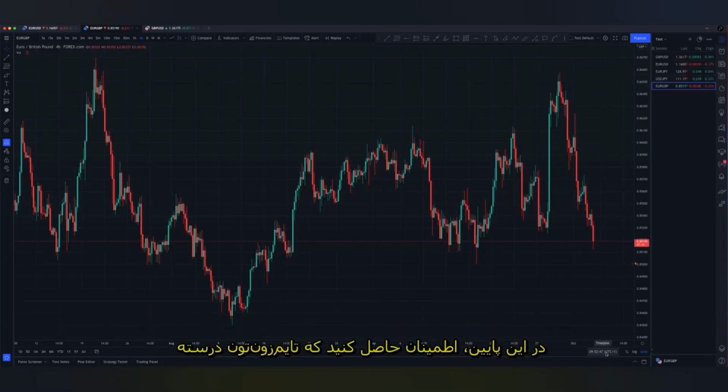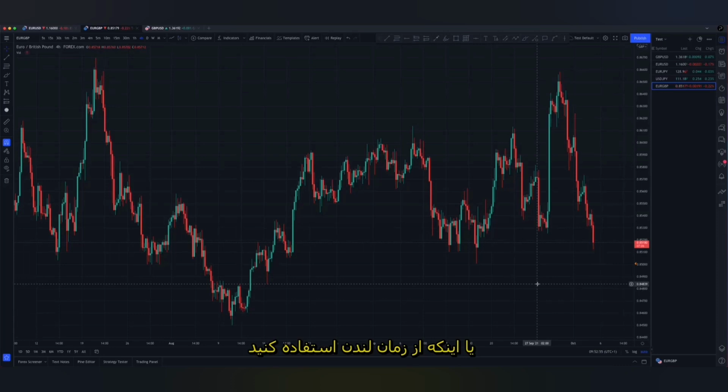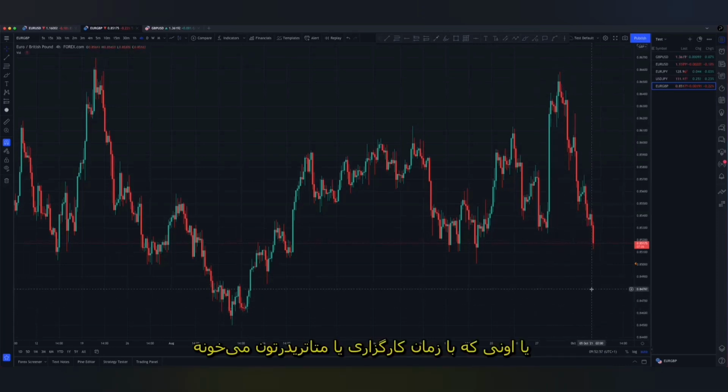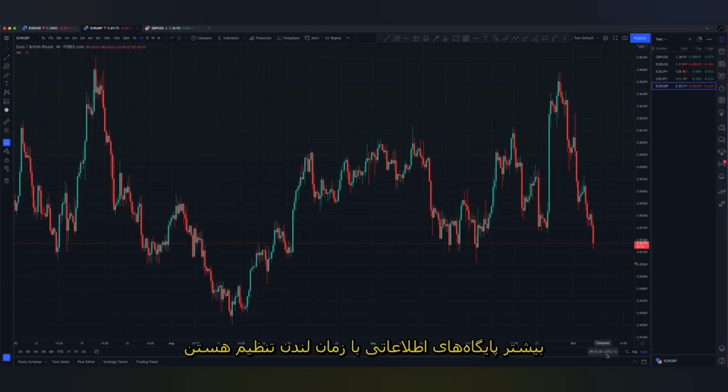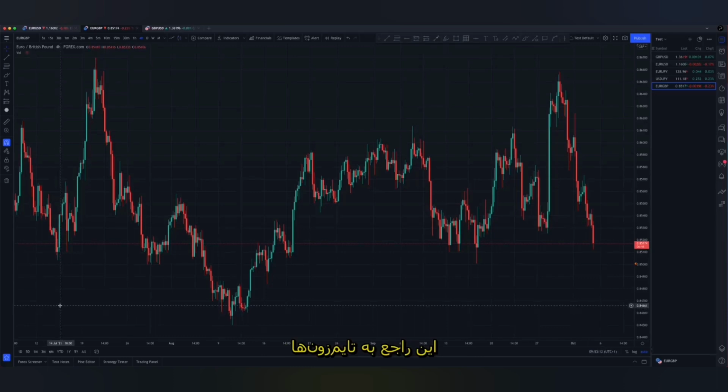Down here, just make sure you have the right time zone selected. There are two options I'd recommend: either use London time, which is in line with your actual broker data feed on MT4. Most data feeds are on London time, which at the moment is UTC +1. Just keep an eye on that with daylight savings time, or you may want to set it to your own time zone. Yeah, that's pretty much it in terms of that.